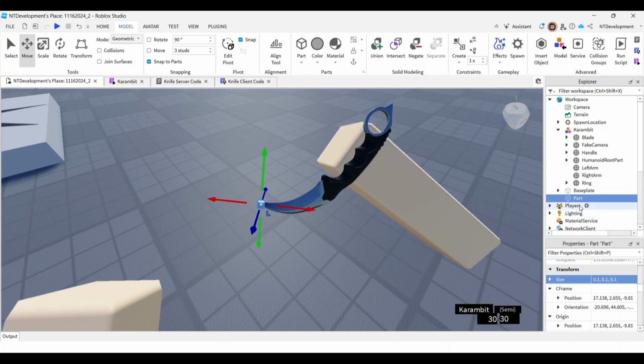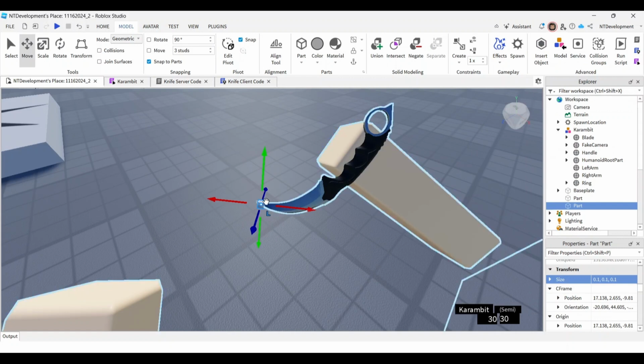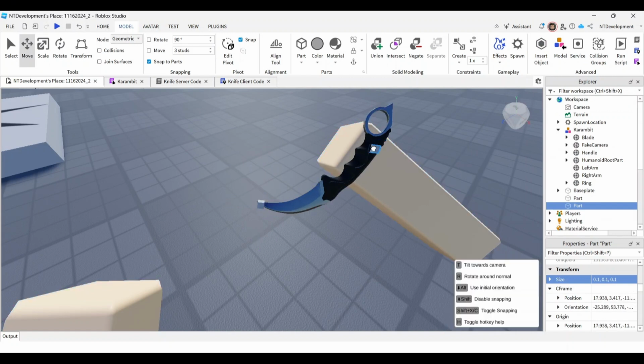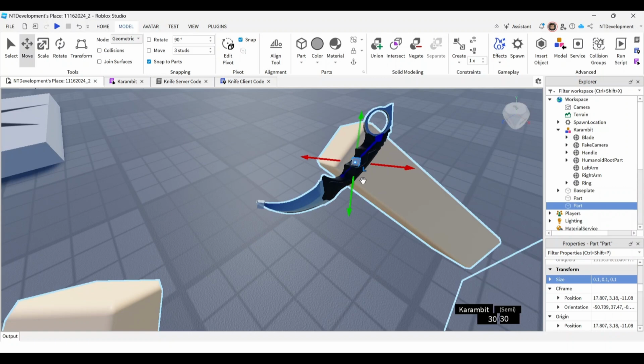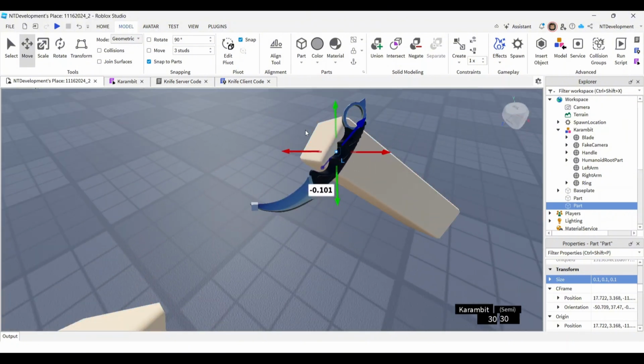And then I'm going to take this part. I'm going to duplicate it once, and then move it into the handle, and then into the arm to where it is no longer visible. It is inside the hand. That is going to be the part that holds the whole view model together, or the main.